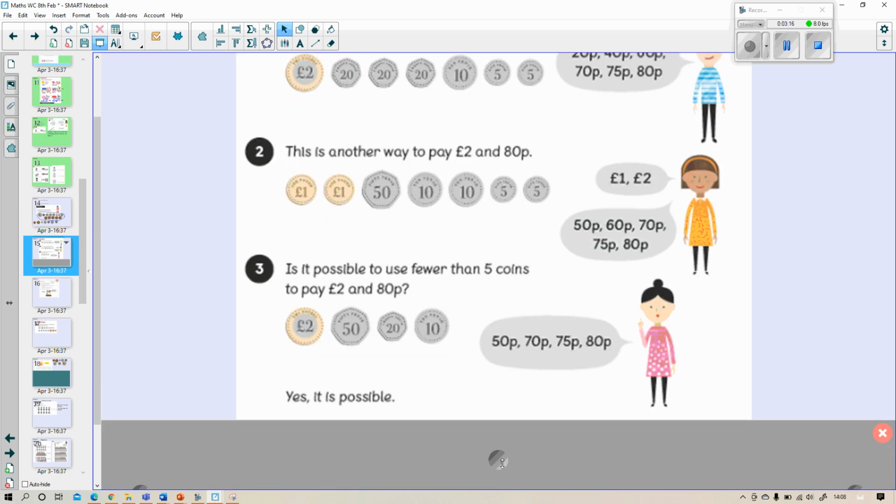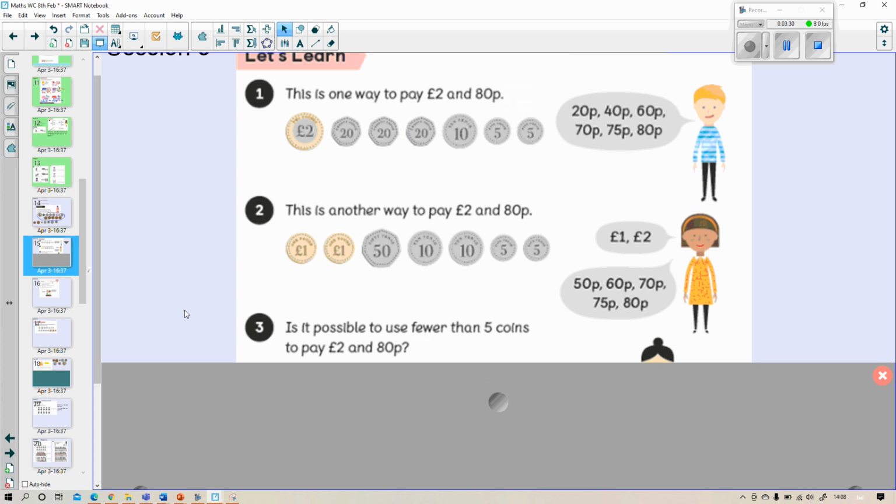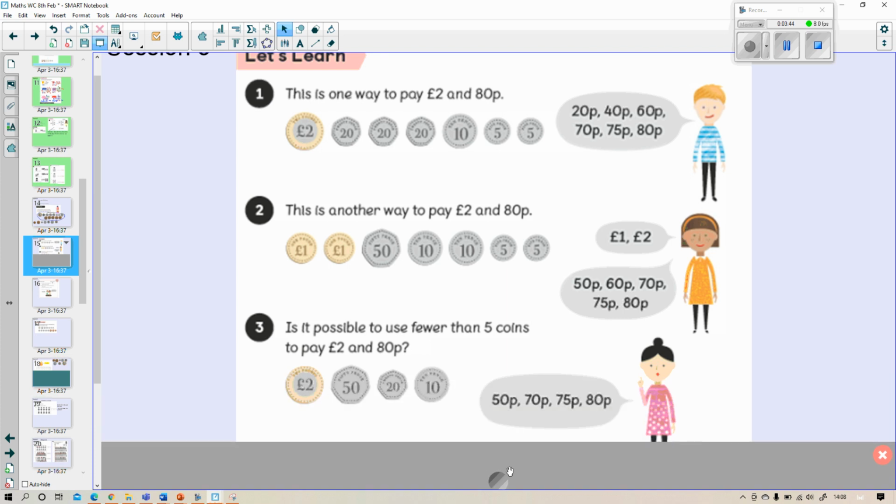And then this question says, I'm going to cover up the answer for a minute to give you a bit longer to work it out. This one says, is it possible to use fewer than 5 coins? How could we use the smallest amount? Could you use less than 5? Well, we know we'd need a £2, wouldn't we, to make the highest value, the £2. But how could we make the 80p? Have a think. Here we are, I'll show you one way to do it. Yes, of course, we could use a 50p, a 20 and a 10. That's just using 4 coins. How else could you make it using just a few amount of coins?